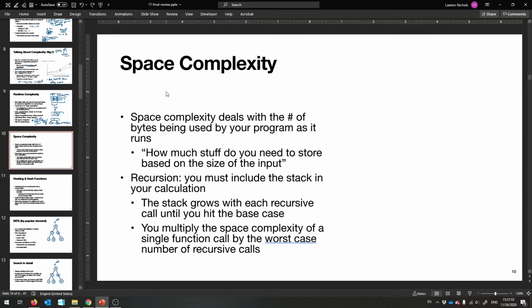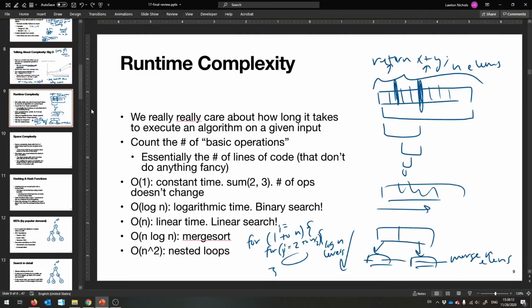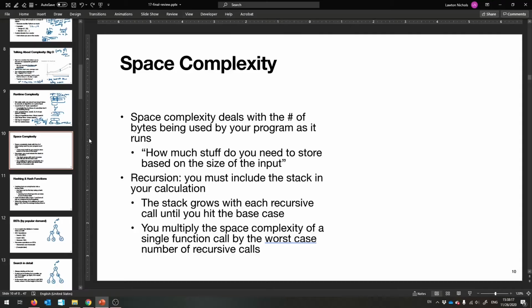Space complexity is important still, and it's important to understand how to come up with the function. Again, we're making a function, and we're not counting execution. We're not counting lines of code anymore. We're counting not basic operations, but the number of bytes that are used by your program as it executes this algorithm. So think of it as how much stuff do you need to store based on the size of the input that you're given.